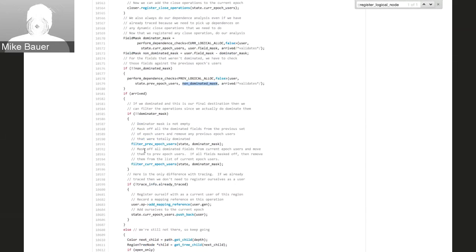So once we've done that, we've actually done all of the necessary dependence analysis at this particular level. And once we've done that, we've actually registered all the dependencies that we're going to need to for this particular operation. So effectively, we went through all the current epic users and all the previous epic users and found the ones that we depended on, and therefore we're able to register all of our dependencies. So these perform dependence checks will actually do the registration of our dependencies.